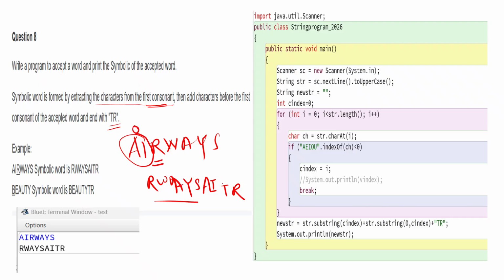So how will you do this and how will the logic get built? See, the string indices start with 0, 1, 2, 3, 4, 5, 6. Now you have to identify the position of the first consonant. Take the substring from this letter till the end, and then you have to add this. So what we have done: get the scanner to read the string. You have created a scanner object, then you have read it and converted it into uppercase.